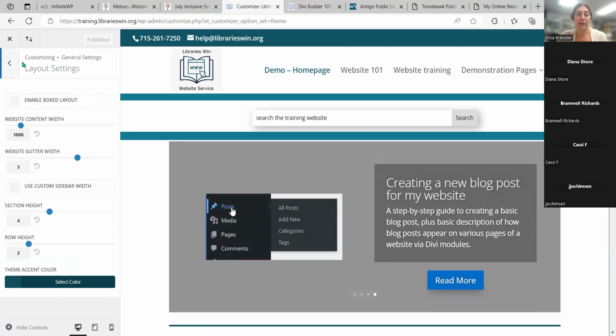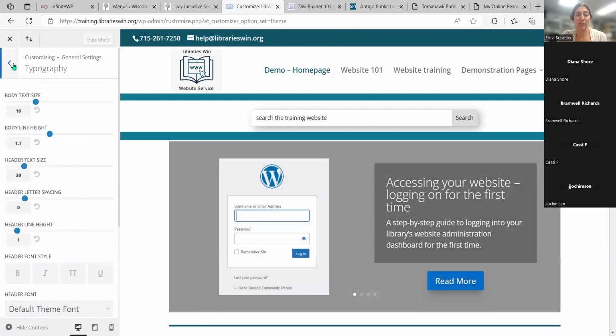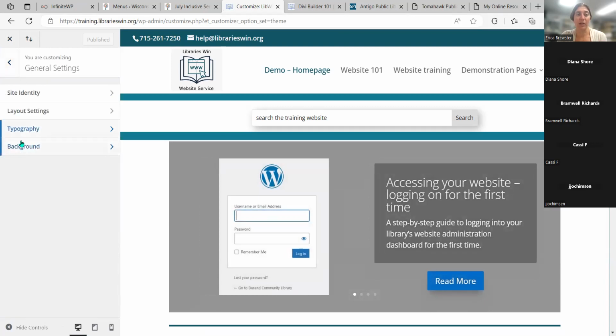Again, don't play with the layout settings too much. The typography is also set out for accessibility, and your background.